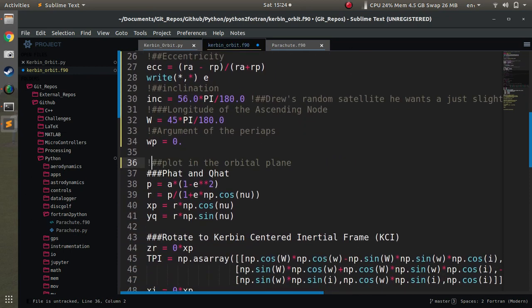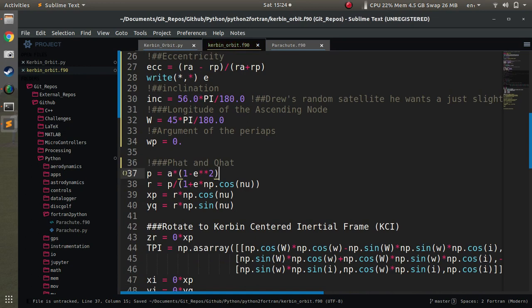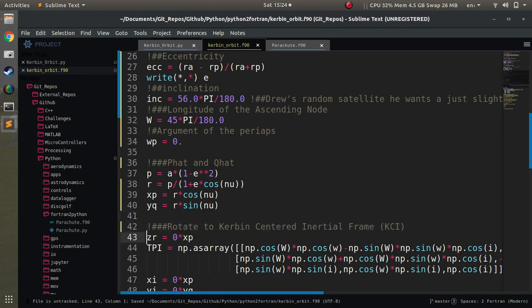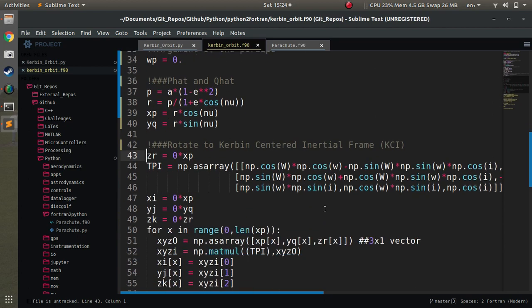Then we're not going to plot in the orbital plane. We're just going to compute it. So that should be fine. Hopefully there's a cosine built in, and we can do it array-wise. And that should be it. So we get rid of that and that, and then we rotate. Okay, so this is where things get kind of wild. Okay, so I don't recall.